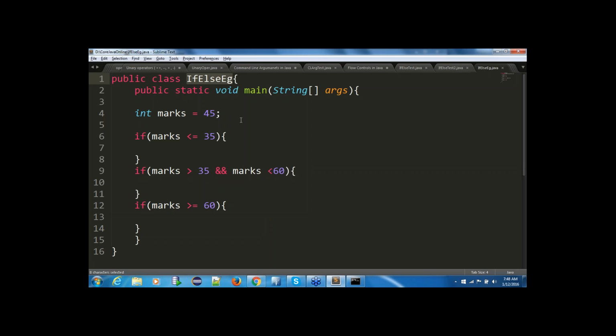Right. So here my logic is very simple. At a time, we will say either the student has first grade, second grade, or third grade, or he has failed. We will not say he's passed, he's failed, and he has grade 1 or grade 2 at the same time. Any one of these three blocks will execute, but not all three.